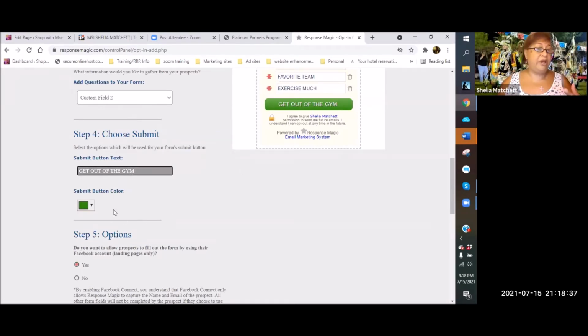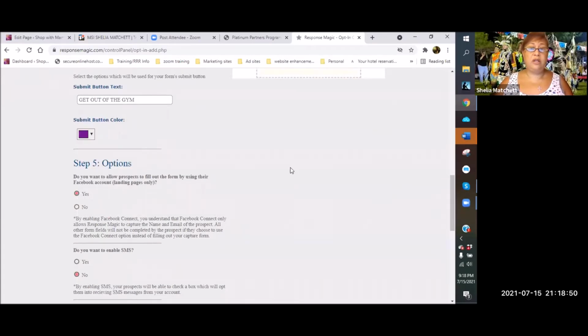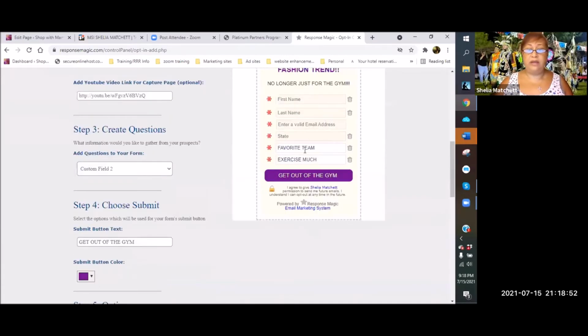All right, so get out of the gym, and it's green. I don't want it green. So remember that code I wrote down? So I'm going to come down here, and I'm going to put that code in, and I'm going to choose, and there's my same color purple. So now my purples match.